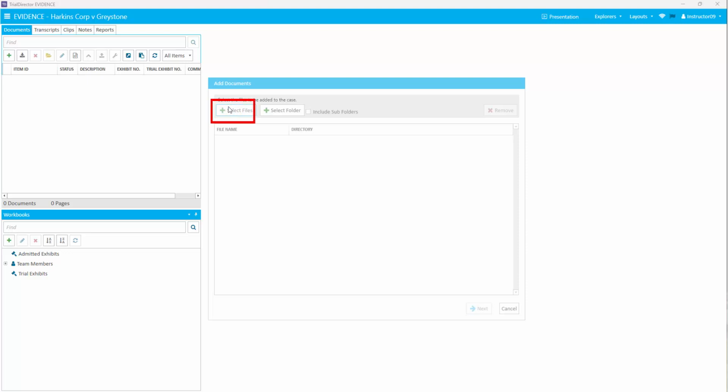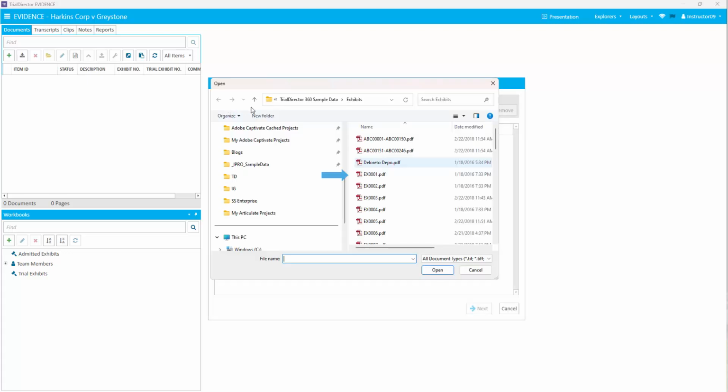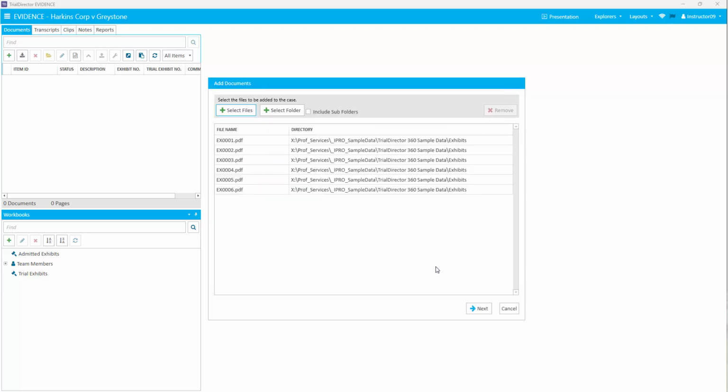Here, click Select Files. Now, we can simply select the first item we wish to add, then hold down the Shift key, and then select the last item. Once all items are selected, click Open. The Add Documents wizard will open back up, showing a list of the documents selected. Click Next in the bottom right to move forward.